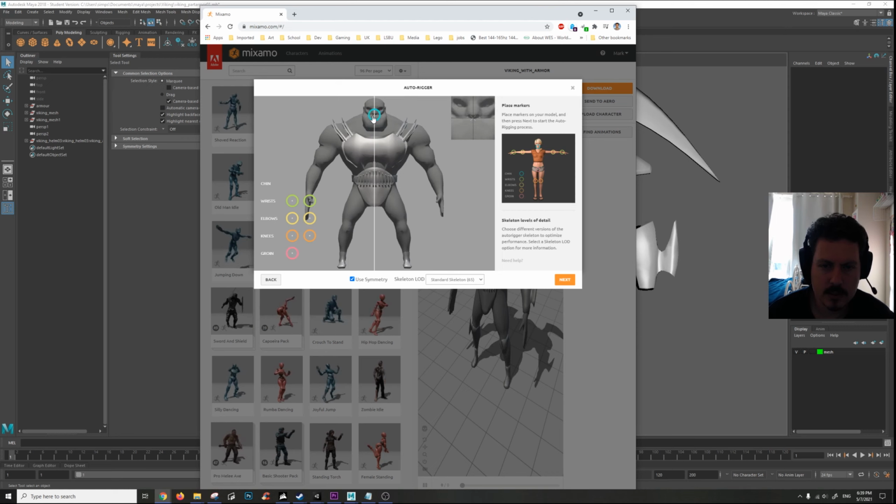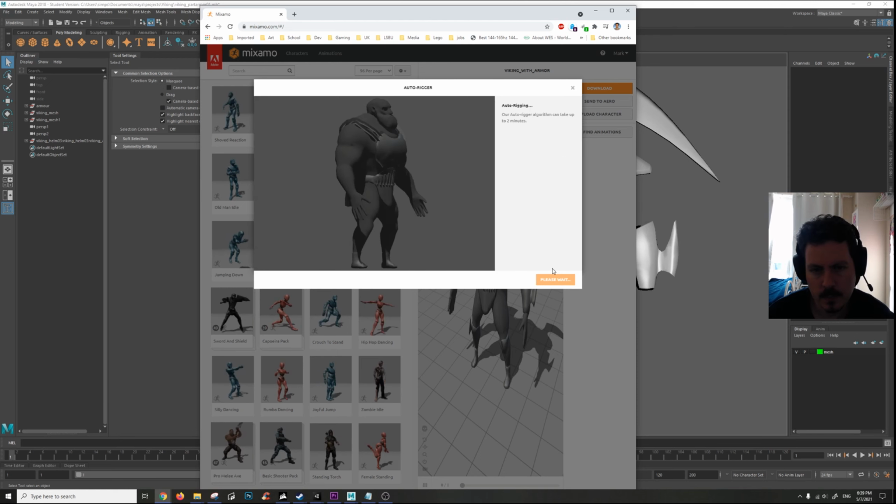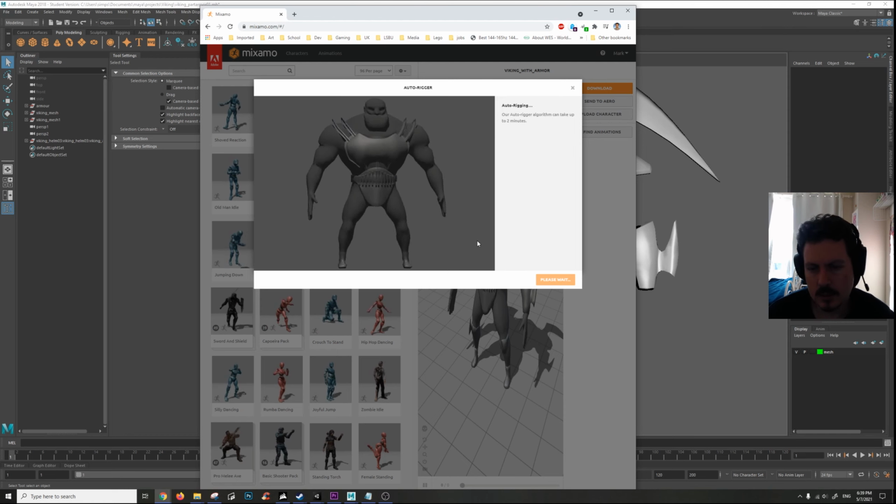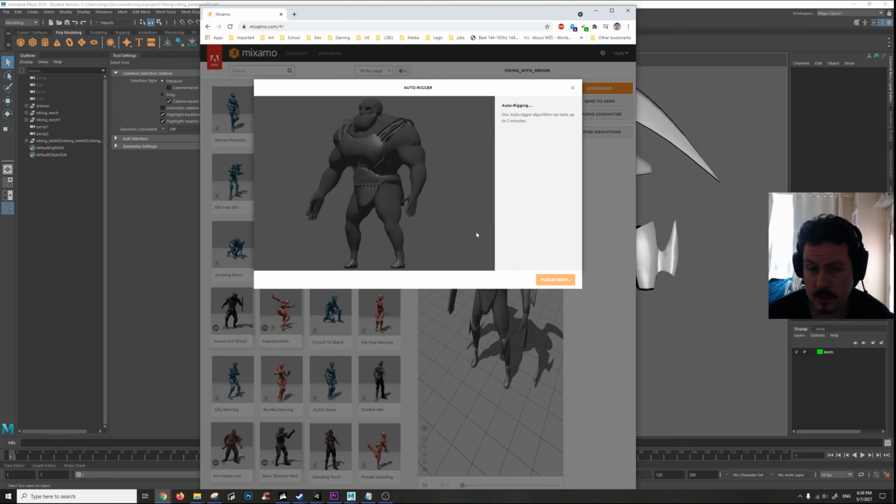Now I do need to test whether the bottom of the beard is the best place for the chin or somewhere higher up, just because he has such weird neck formation here, right? Then wrists, elbows, knees, all these are a lot easier to spot without the armor pieces on there, right? So we click rig and see what kind of result we get.